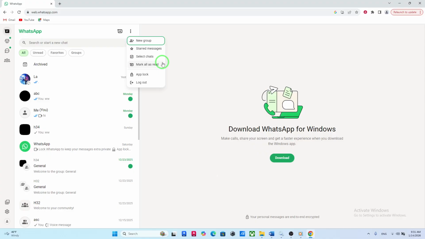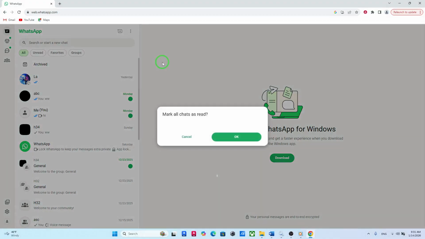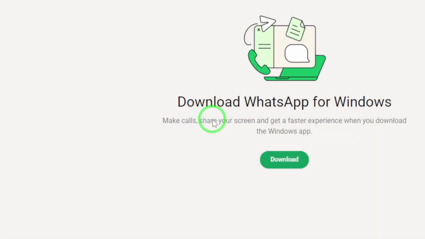A quick tip: if you're ever unsure whether you've marked everything correctly, you can reopen the unread filter to confirm there are no remaining unread chats. If any messages are still waiting, repeat the steps or click into the specific chat to catch up.